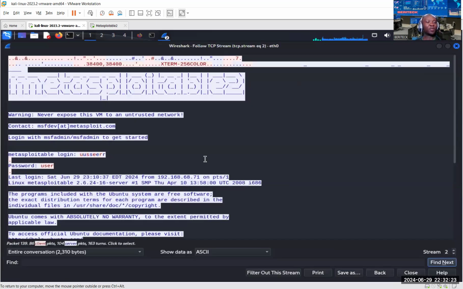Now, already the output looks different. What do you see here? Metasploitable login. I typed in user. Remember, everything that I typed in is in red. It was user, right? Just the ones in red, not in blue. The password that I typed in was user as well. This is Telnet revealing everything in clear text.